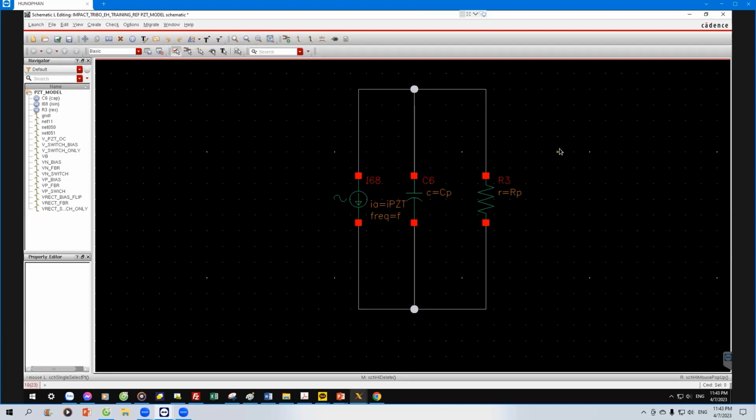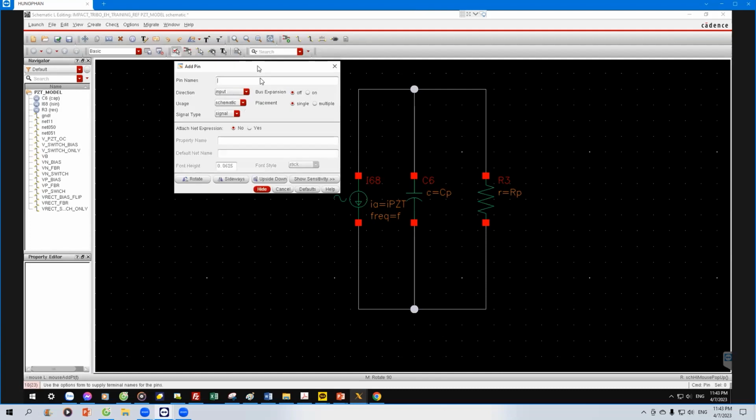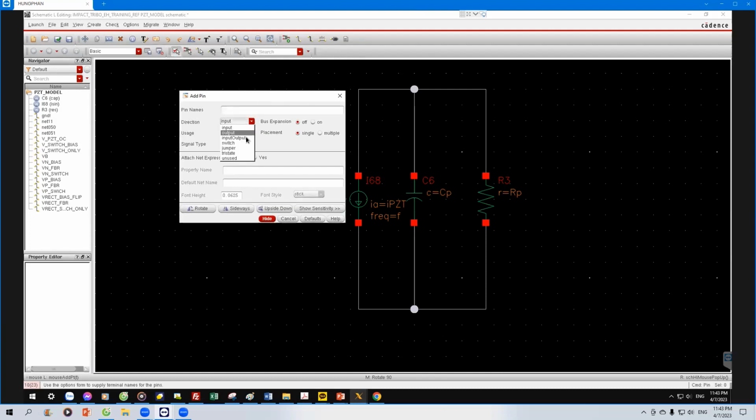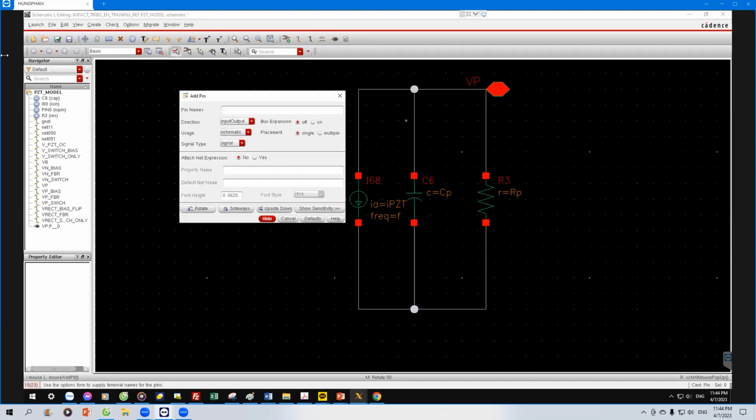So you will create some pins. Add pin, and then input, output. In here we have VP high, and then here VP. Actually we can add a pin by typing P on the keyboard. Type P. Okay. VN.